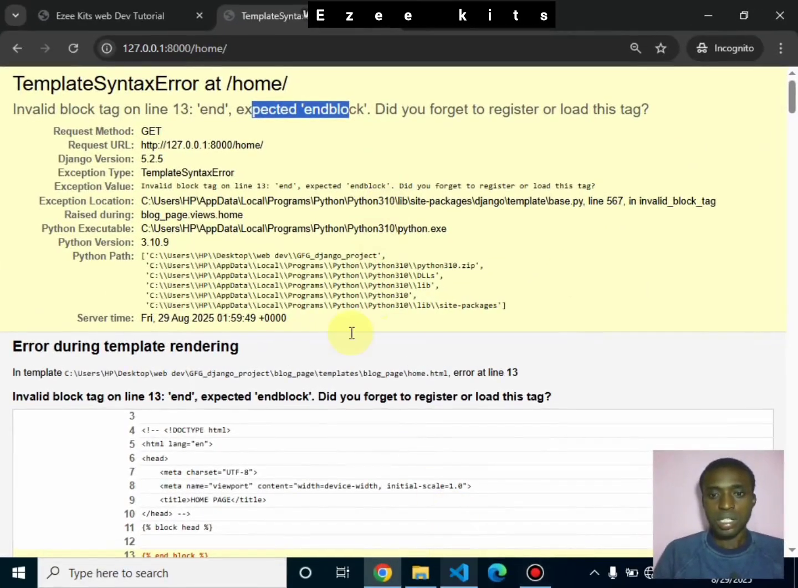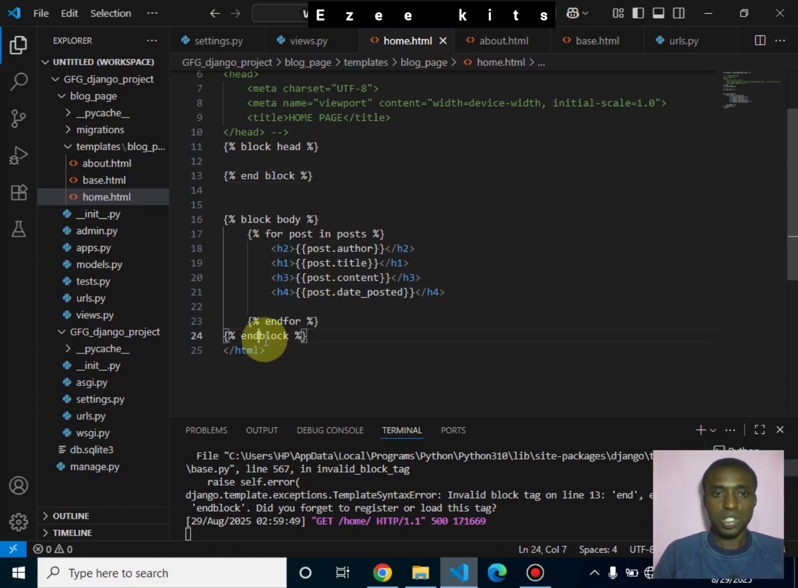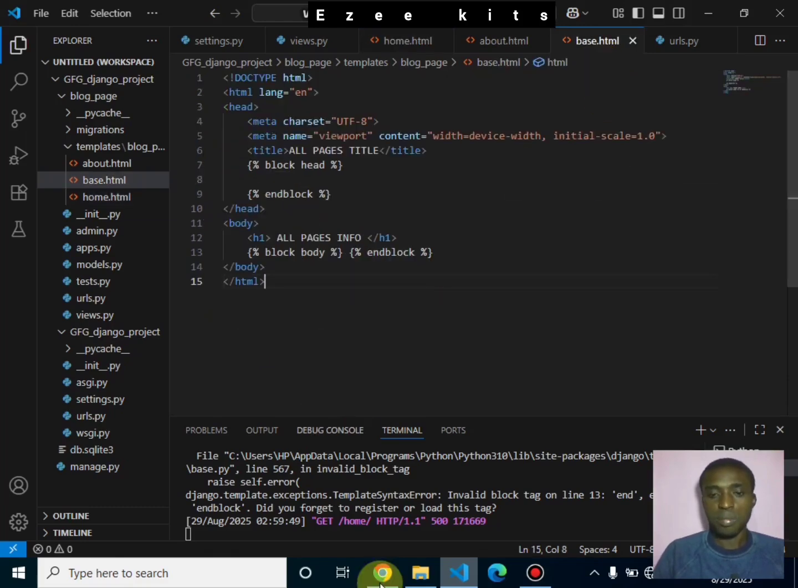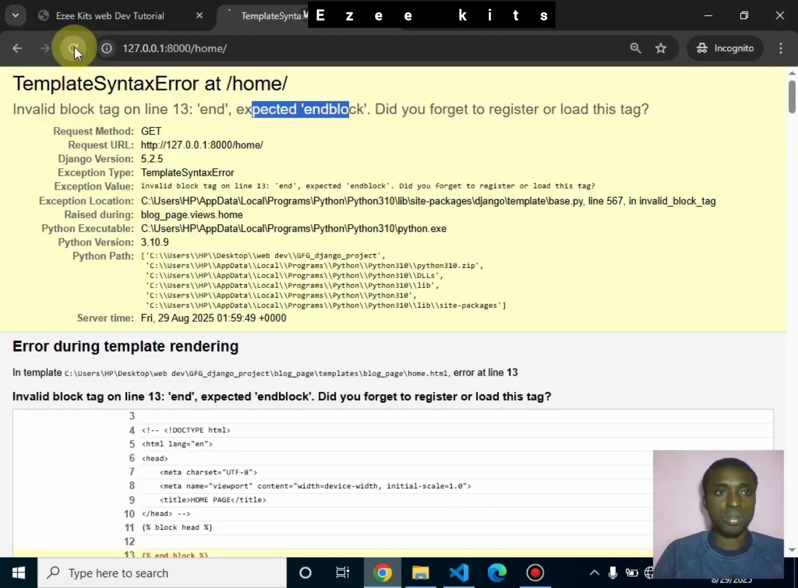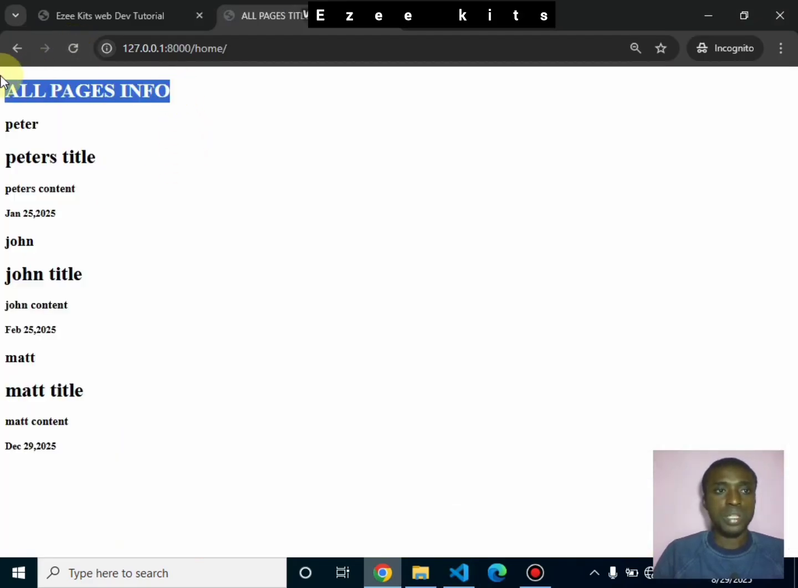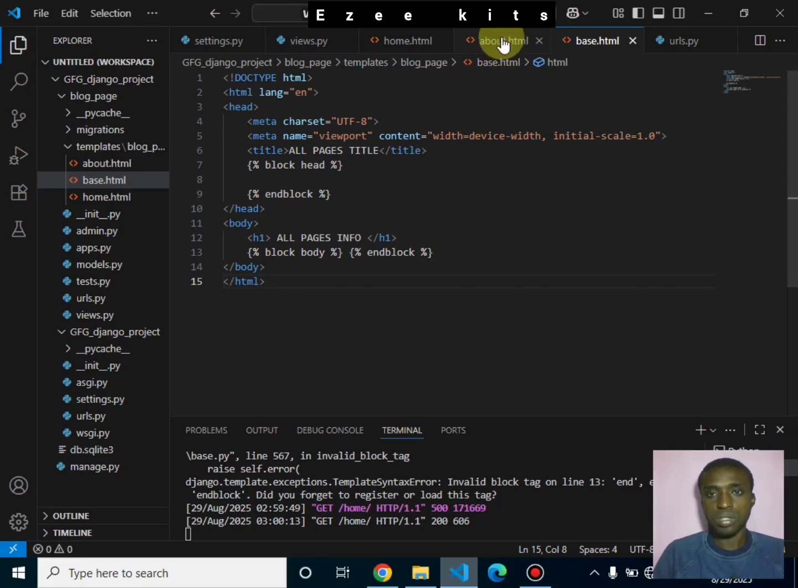Okay, so the mistake we made was actually giving a space here. There's not supposed to be a space here, like how we specified it in our base.html. So let's go back and reload our page. You can see the all page info appear. Now I'm going to do a similar thing for the about.